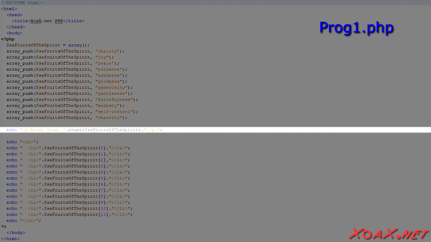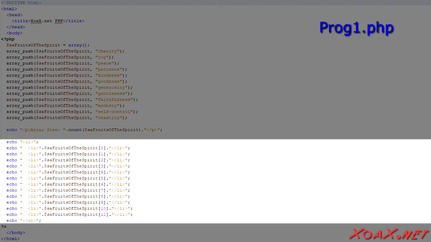After this, we call the count function to print out the size of the array, which in this case will be 12. Below that, we create an unordered list and print out each value of the array as a list item. To access elements of this array, we use the bracket notation with an integer from 0 to 11. There are 12 elements in the array, but the indices of the array begin at 0, so there is no element at the index 12.